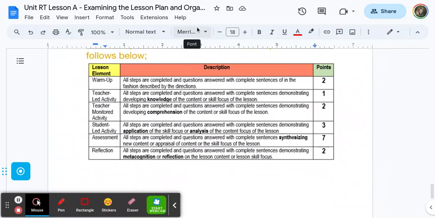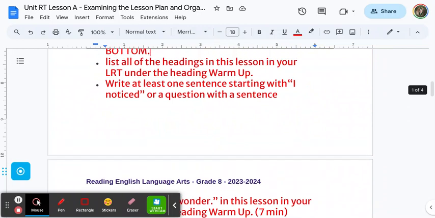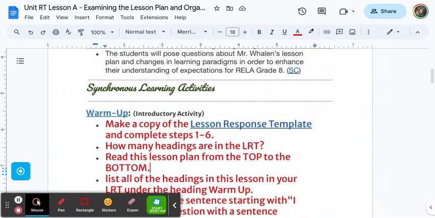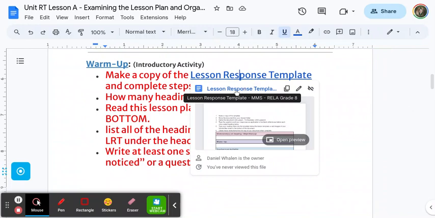I hope you enjoyed this overview of Mr. Whalen's lesson plans and that this tutorial helps you to be successful. Remember, once again, all of the instructions that are in a lesson plan, your responses, unless otherwise directed, should be documented, typed under the respective headings of the lesson in your lesson response template.